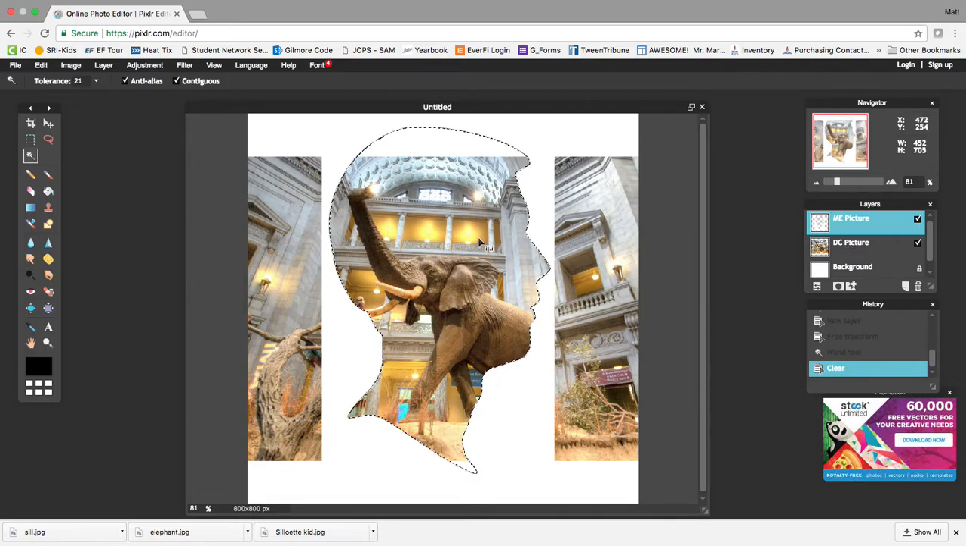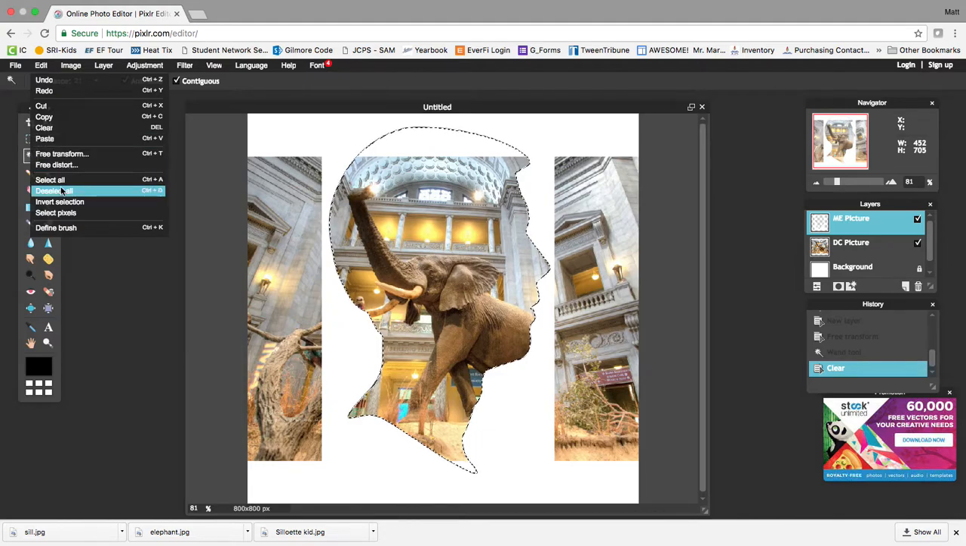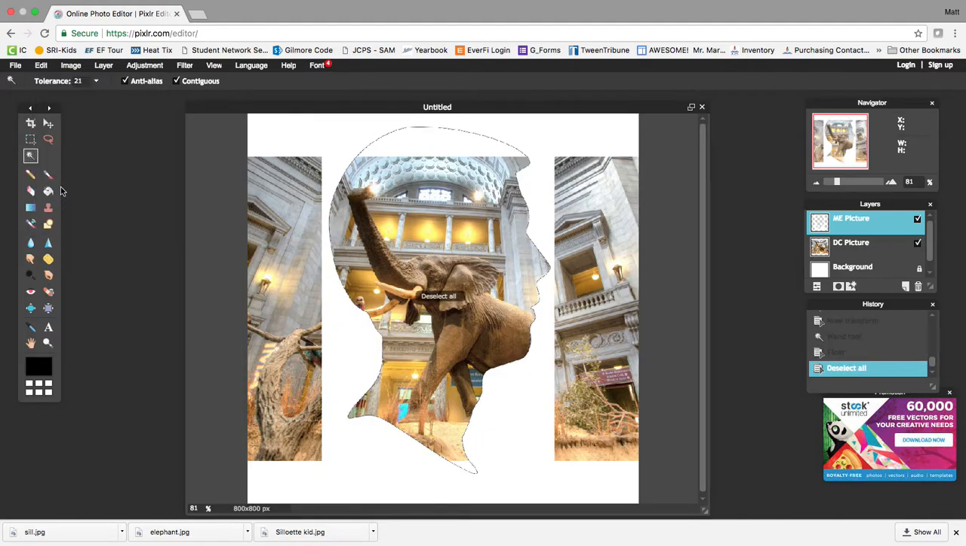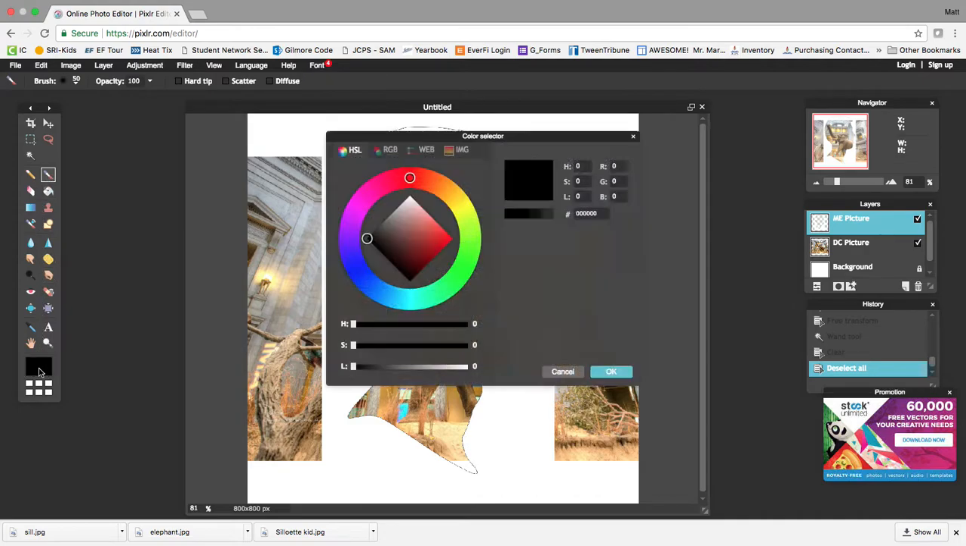But what we're going to do is we're going to go up to edit and deselect all. That gets rid of those ants marching. And then I'm going to choose the brush tool. And then down here, I'm going to click this, and I'm going to choose what color I want.